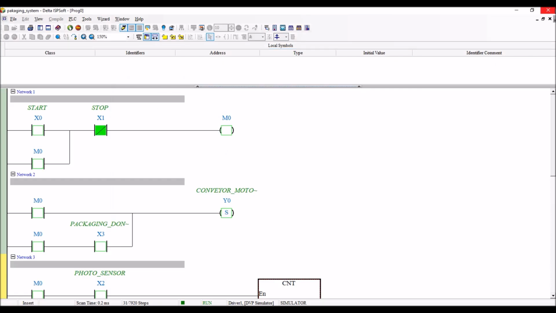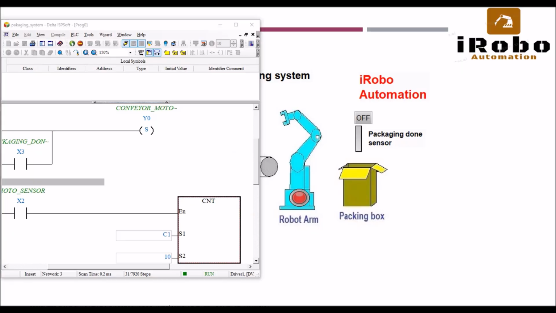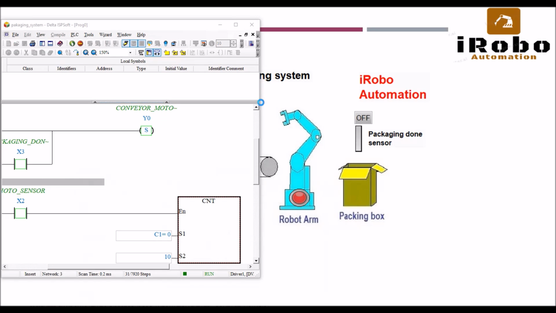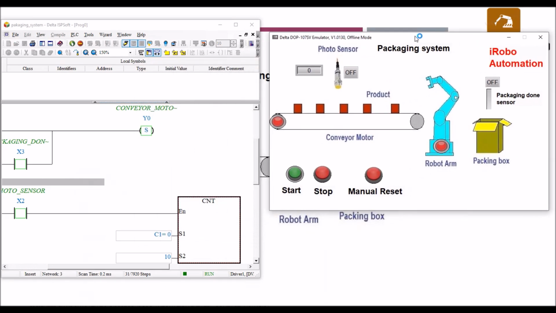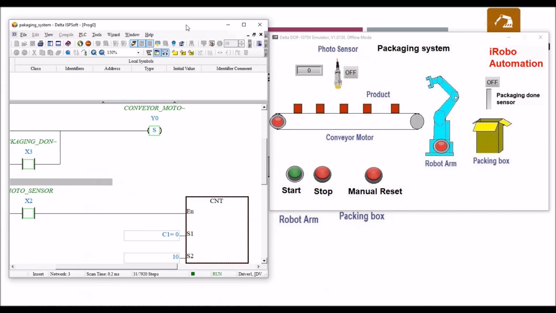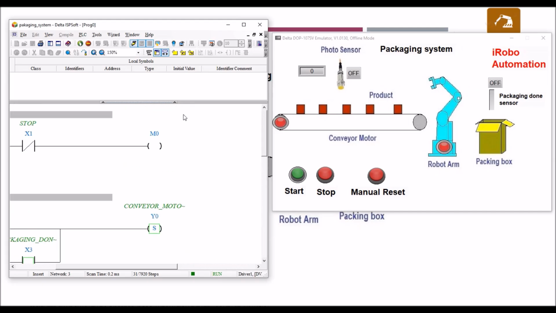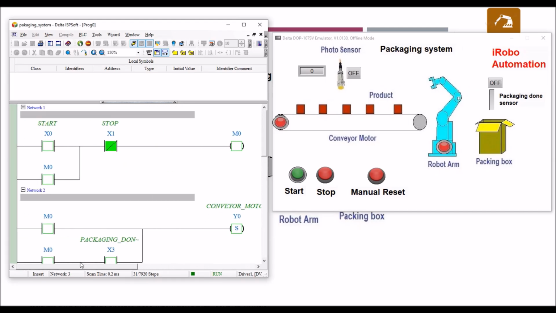Right now it is online. Minimize, then go to the HMI project, offline simulation. Adjust the screen. Right now the conveyor motor is off, see, it is showing red. Even the robot is off, so it is showing red, and the count value is 0.